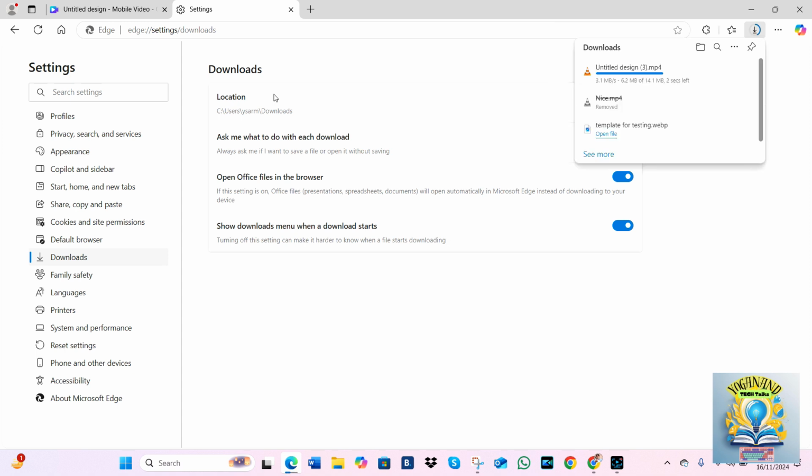So that is the basic design of Canva. And if you want to run through all the other options, you can run through all the other options.